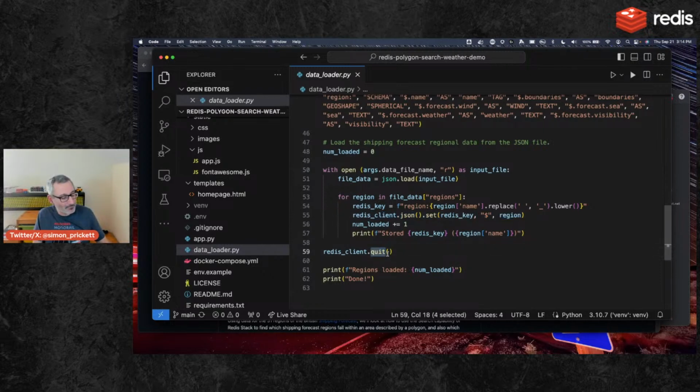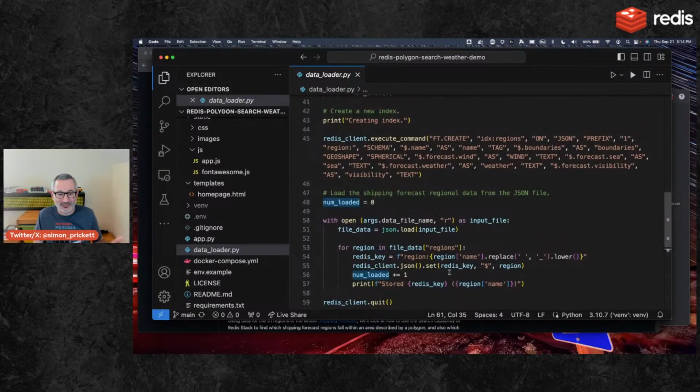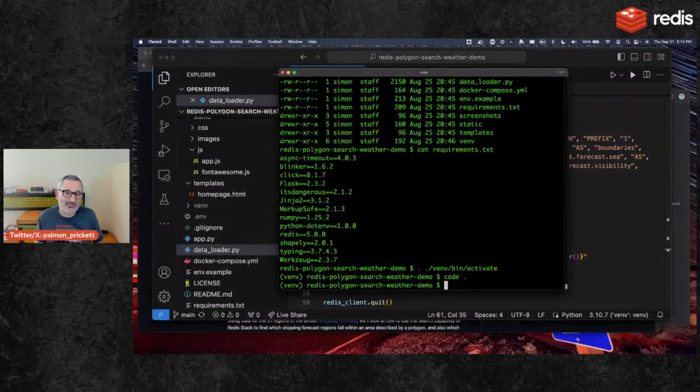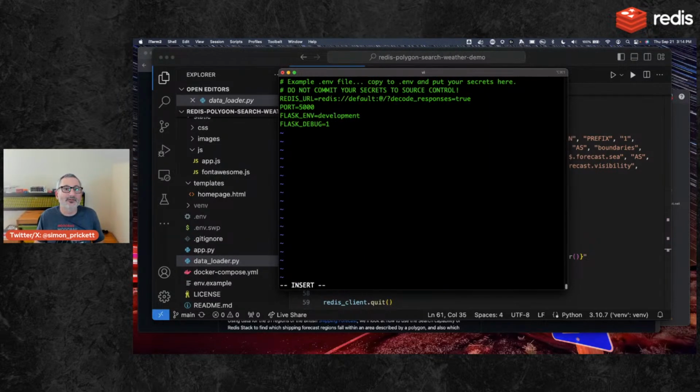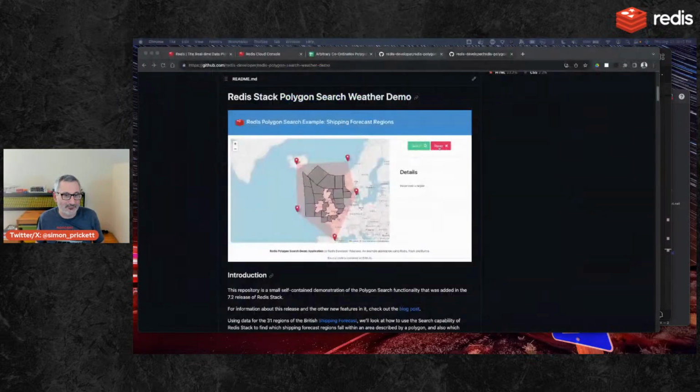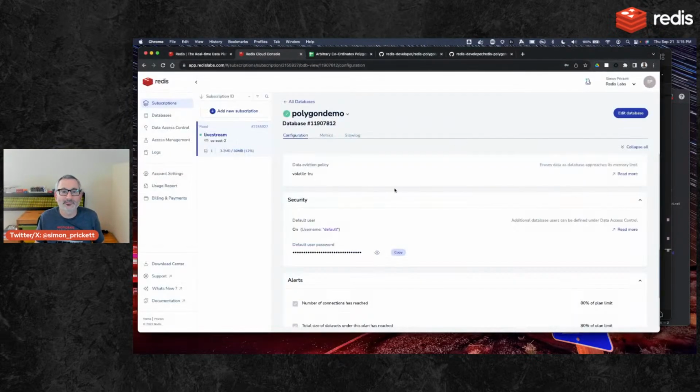And then we quit. So what I need to do is run this, which means I need to do the thing with the environment file again. So we're actually remembering to do this before we run it this time, though. So here we go. I need a password and I need a host name and a port. So we'll get that again. We'll go back to Redis Cloud, which I'm sure hasn't logged me out again yet.